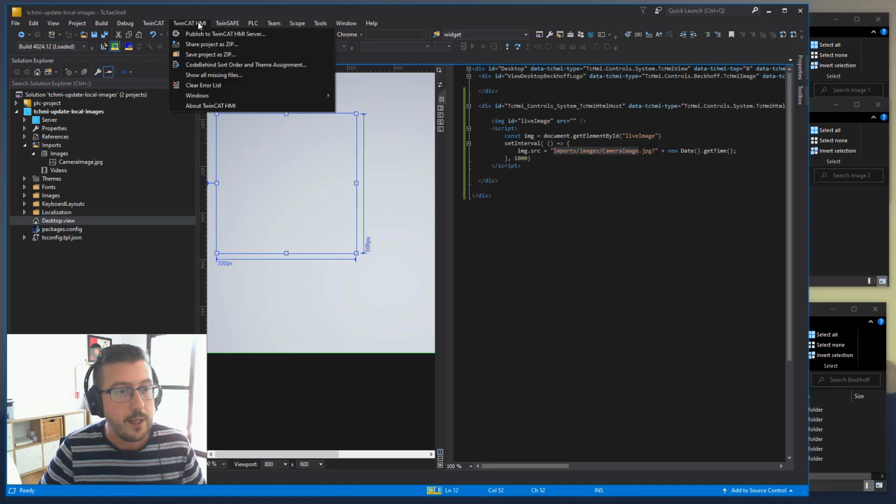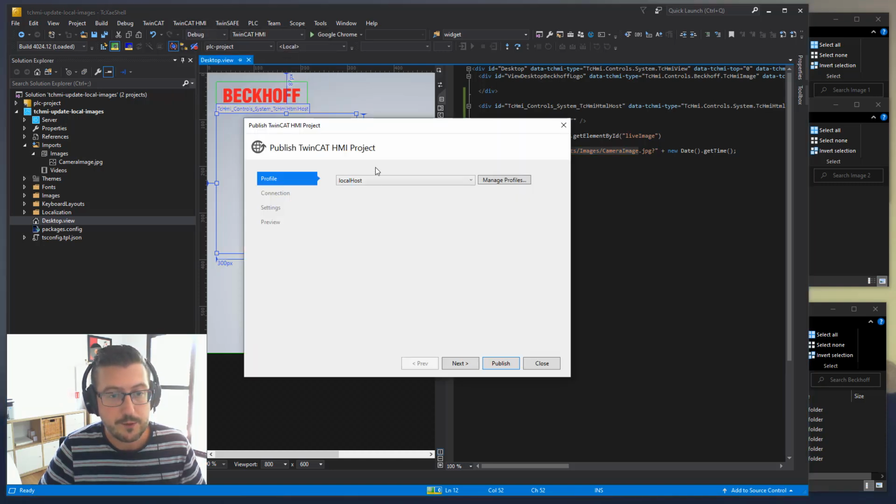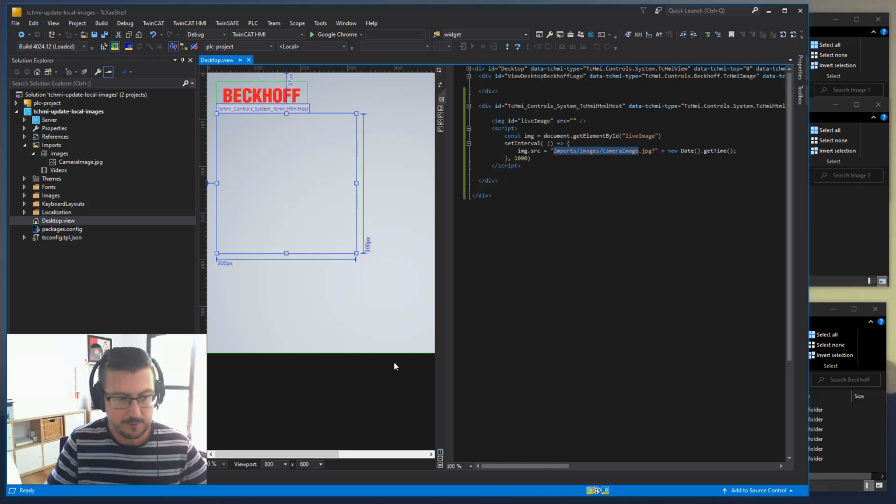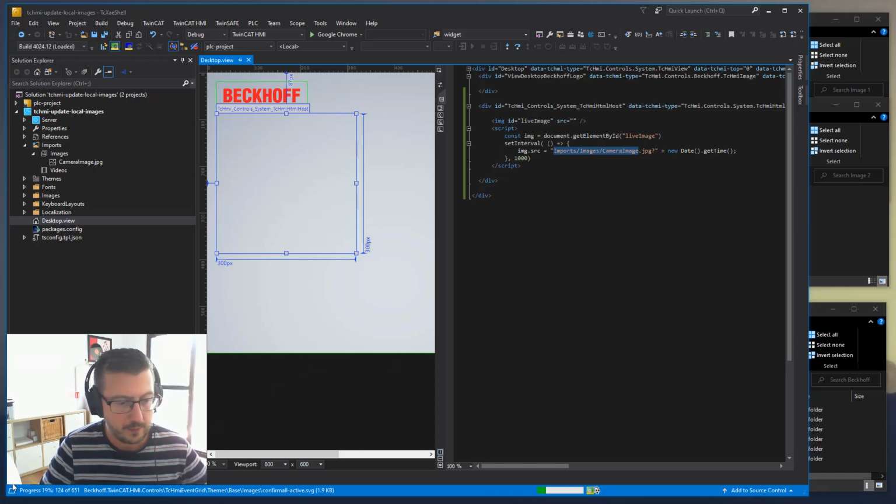Right, so what we're going to do now is I'm just going to publish this to the HMI server. I'm going to do it on my own laptop at the moment, because there's no need to do this onto a CX, because it's exactly the same. So I'm just going to publish those changes. That should auto start a web browser once it's been completed.